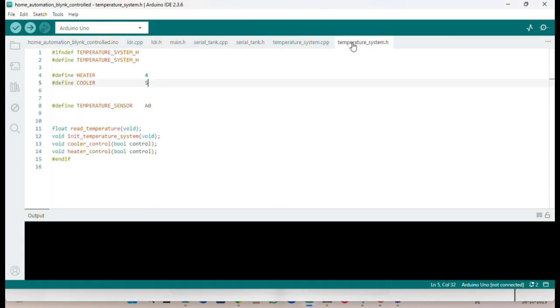Coming to the temperature system, here I have told you the pin numbers. For the heater we have given 4 and for the cooler 5. For the temperature sensor we have given A0.